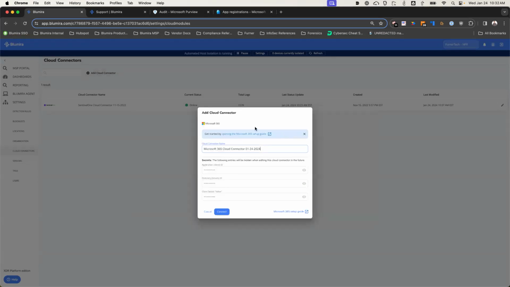The first thing you're going to do is say, okay, I'm going to add 365 Cloud Connector. You're going to click on it and you're going to see this window, and the window is going to have our setup guide. So very well documented setup process for all of our integrations. We're going to make it as easy as possible for you.